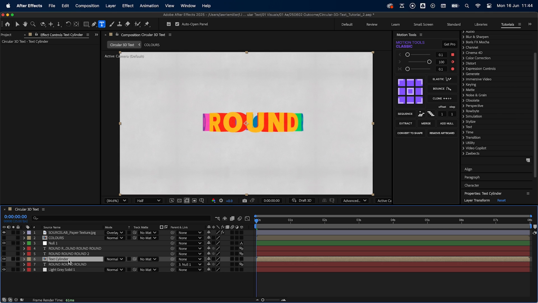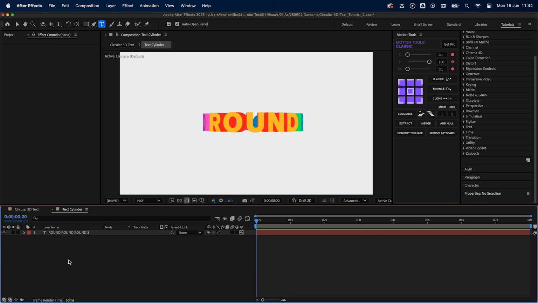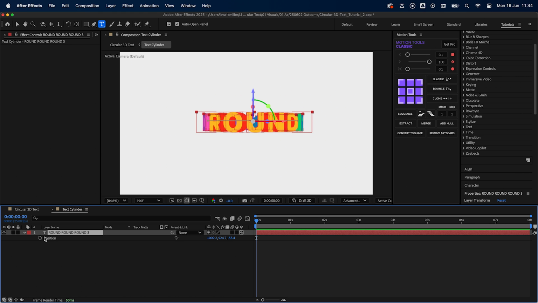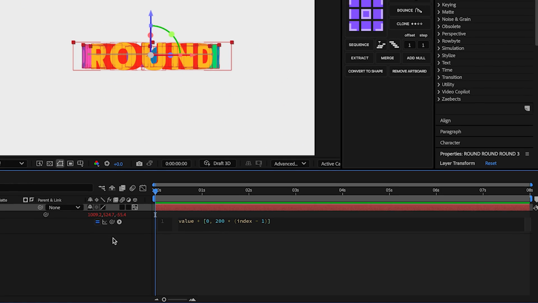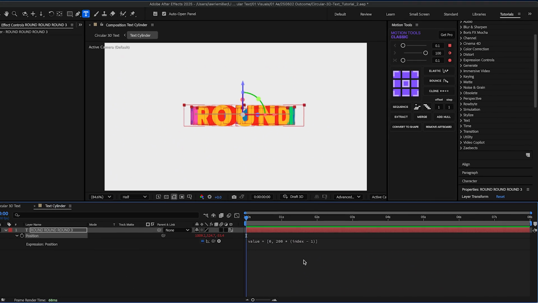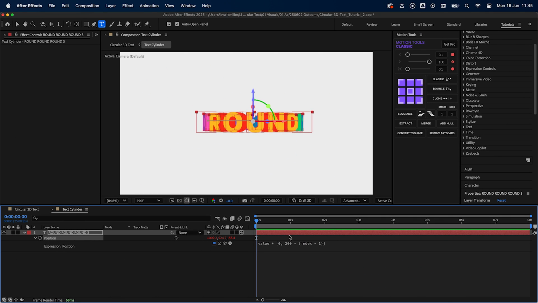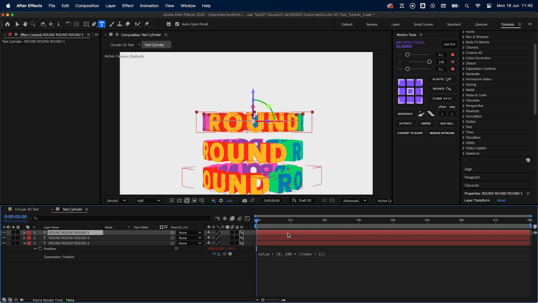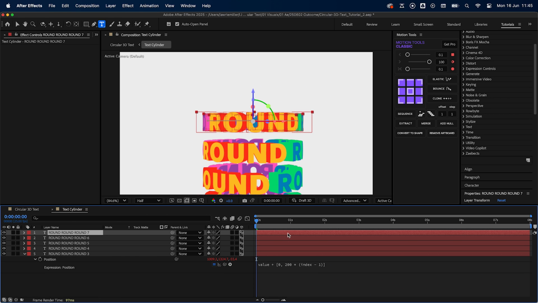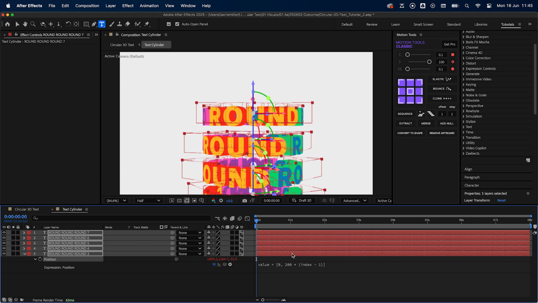Now, here's another top tip for easily repeating layers. Enter this expression by alt-clicking on the position stopwatch. This means that every time we duplicate this layer, it will move 200 pixels down. Select the layer and hit Command or Control D 4 times. As you can see, they move down by 200 pixels and rotate by 20 degrees each time. Select them all and move them up to the center.